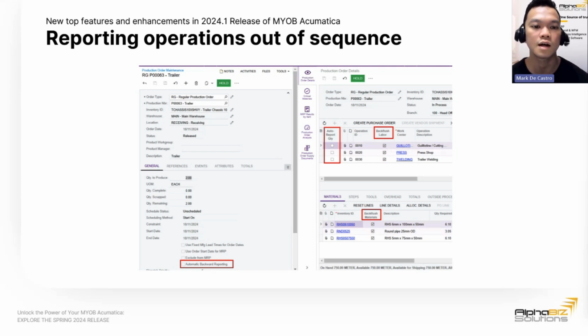This is introduced. It allows non-sequential reporting of operations in production orders with multiple operations, as I said. So this eliminates the need to manually document production transactions. This will be very beneficial to companies where they allow workers to report non-sequentially. But just note that this setting can only be overridden if the production order is not released. So if the production order is released, you cannot make changes on this setting.